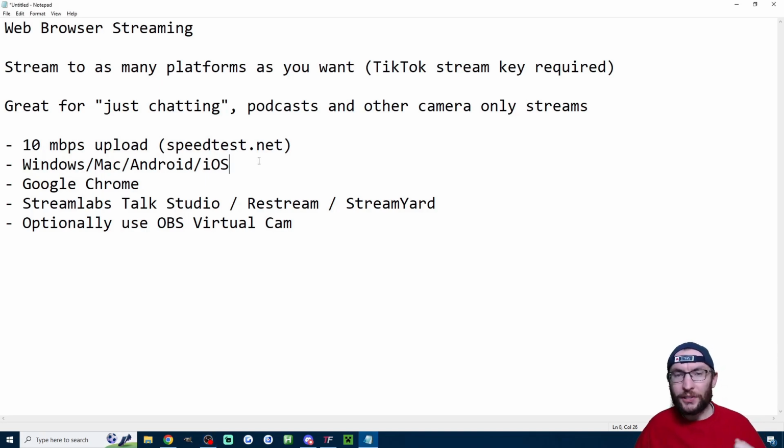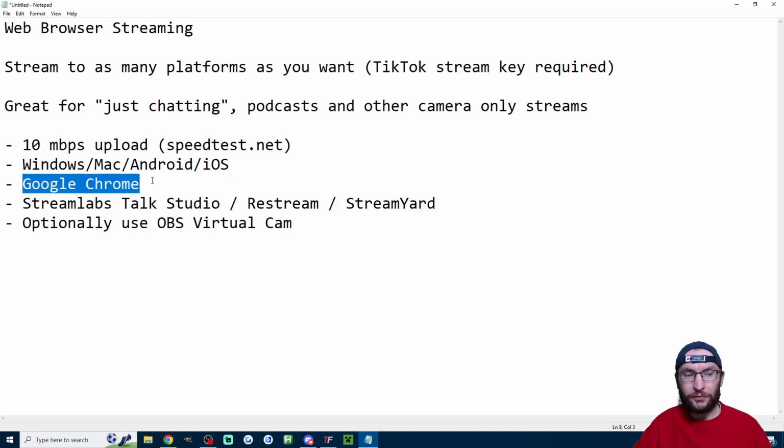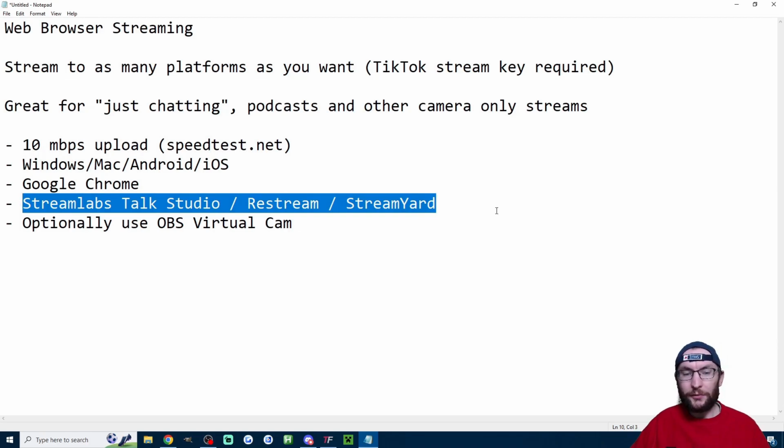And I believe most of the platforms we're going to look at work on Windows, Mac, and phones as well. Of course, on your computer, this does run from your web browser, and I recommend Google Chrome for that. And all of these platforms listed here, they do something very similar.